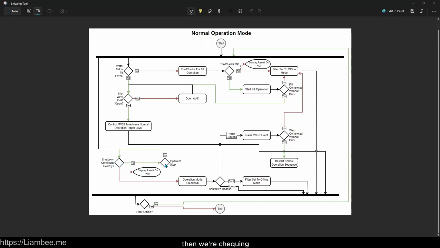If they are, then we're checking, has the operator pressed stop? If he hasn't, then the loop goes round in a circle, basically waiting for either shutdown conditions to happen or an operator to press the stop button. If either of those conditions come in, then we end up at this operation mode shutdown. We check the shutdown reason. It's either going to be that a wash is required, a fault has occurred, or it's a normal shutdown in the sense that it's reached a normal end of its filtration, or an operator has pressed the stop button, because an operator pressing the stop button is not a fault requirement.